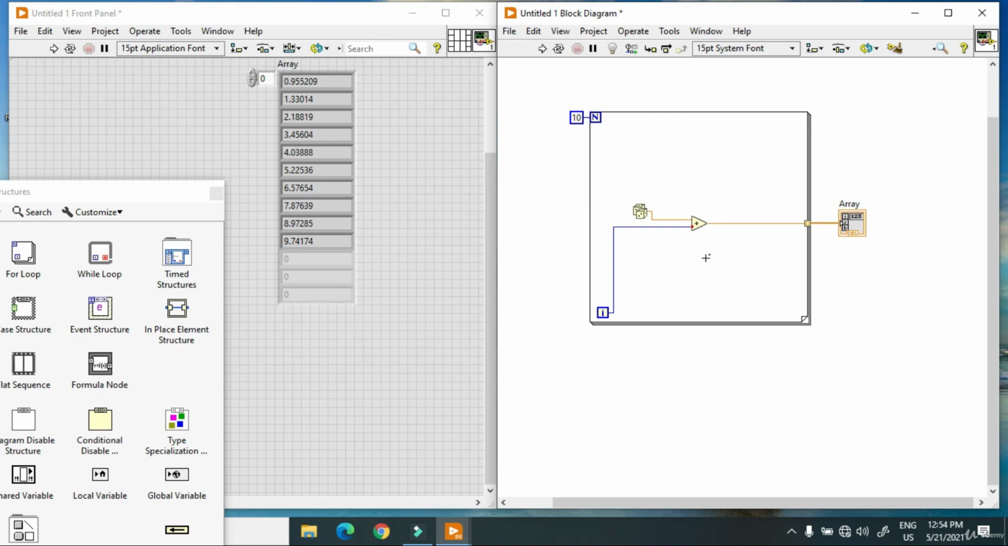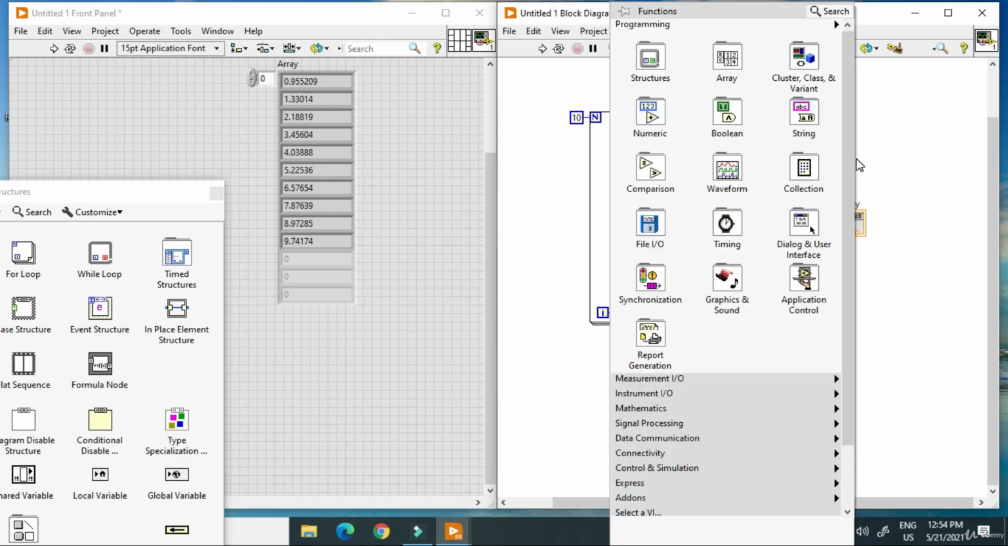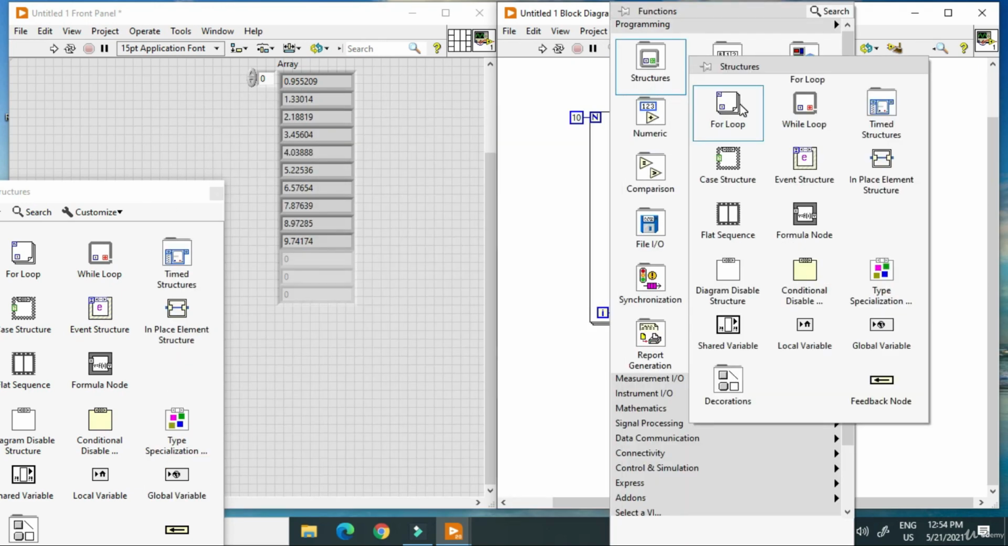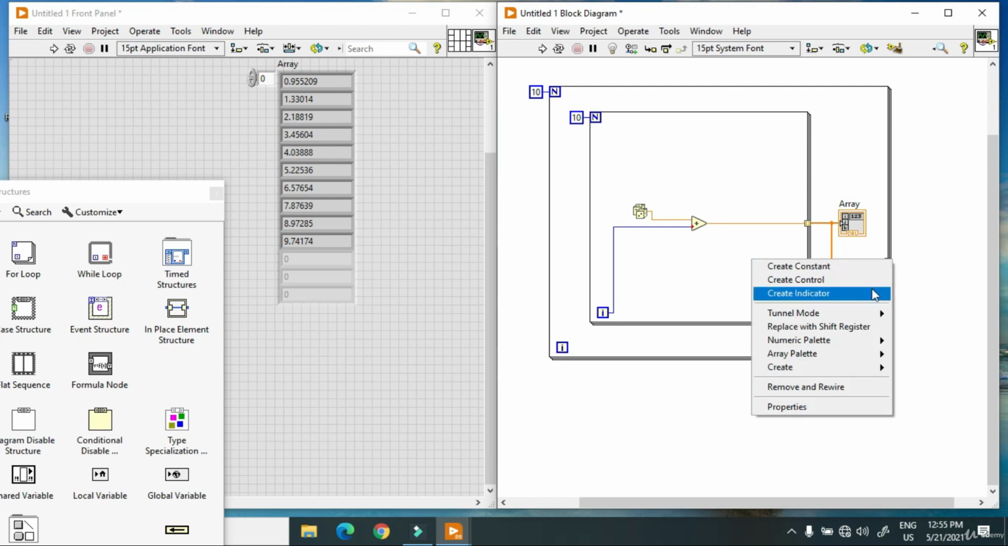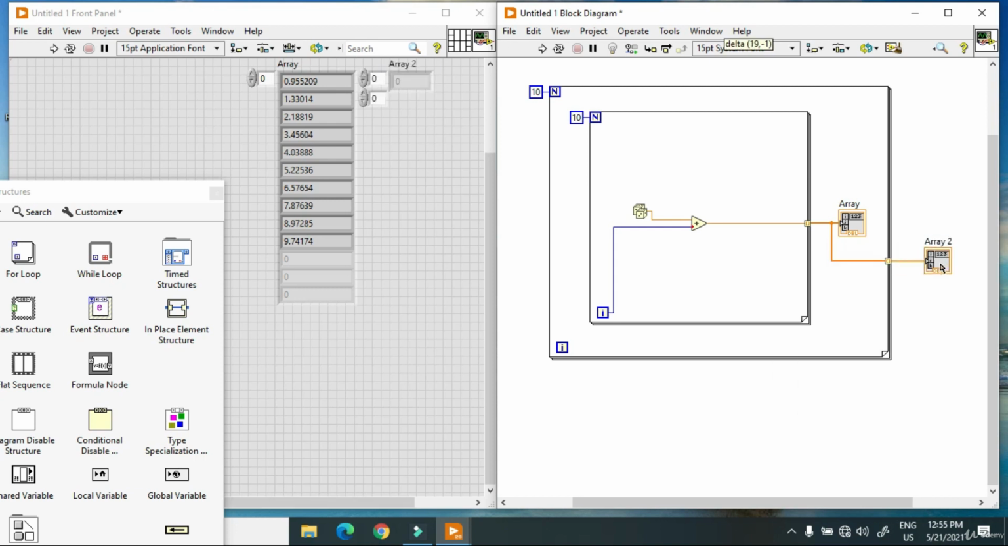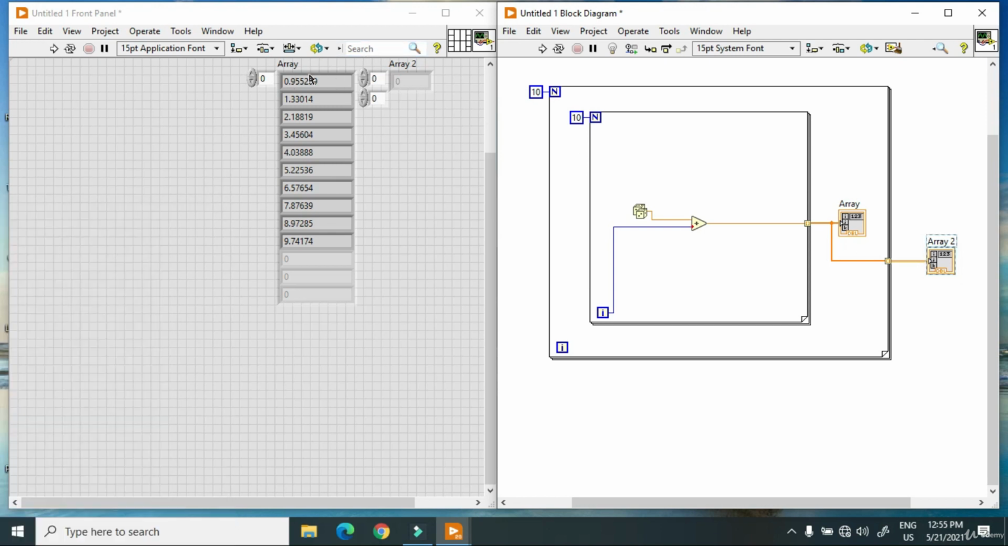If you want to create a 2D array, for that purpose I create another for loop over here. This is called a nested loop, meaning a loop under a loop. I also create a constant and put the value 10, and when I connect this to the edge of this, it will give me a 2D array. As you see over here, this is my scalar value, over here this is my 1D array, and over here is my 2D array.